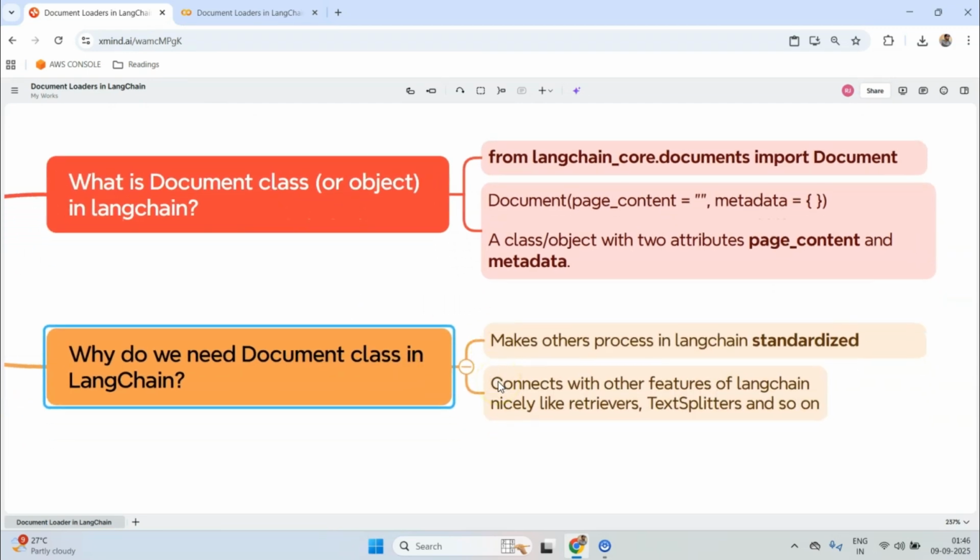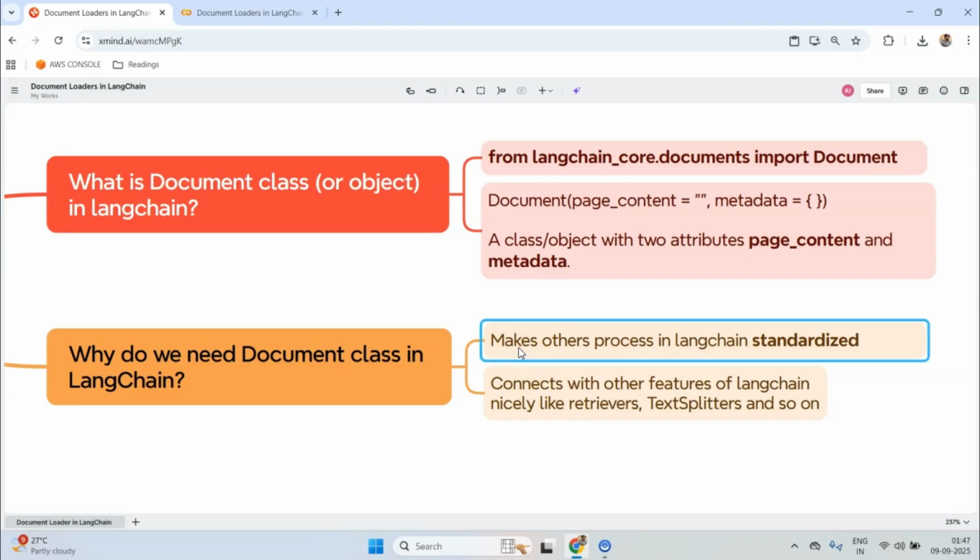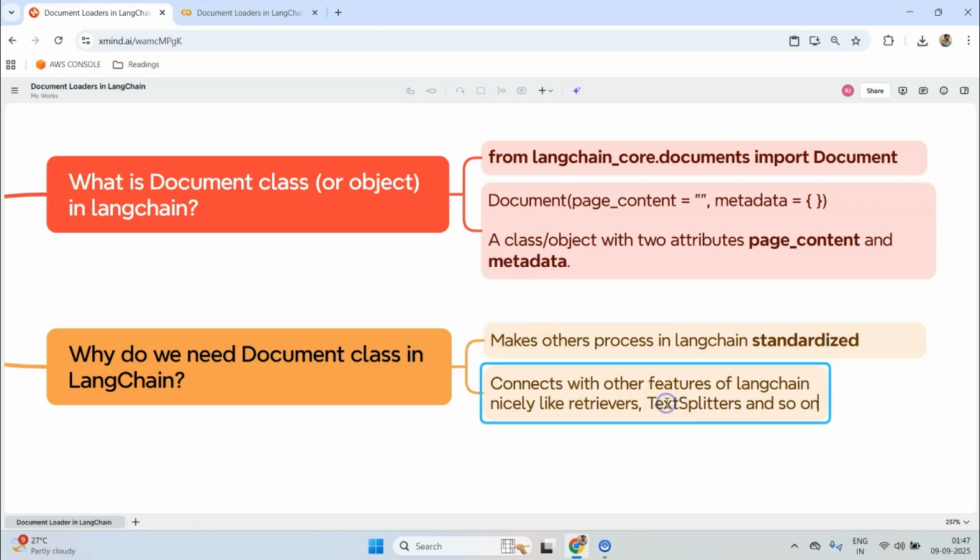So there are two reasons to it, although there is only one reason. I have just extended that reason into the second point. The way LangChain has been created, it has standardized certain things. And the benefit of standardization is that you get to utilize some of the other functionalities which have been built on top of it. For example, one such example is text splitter, which essentially helps you in chunking. And if you know, chunking is one of the steps in a RAG based application.